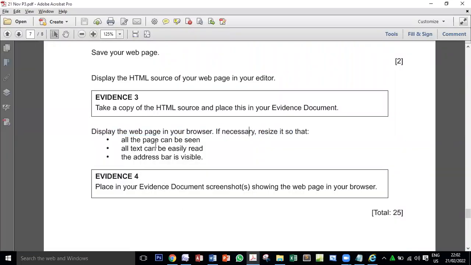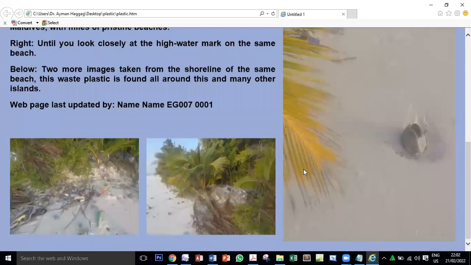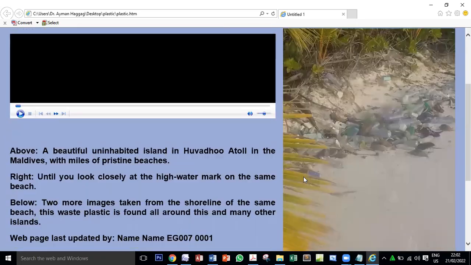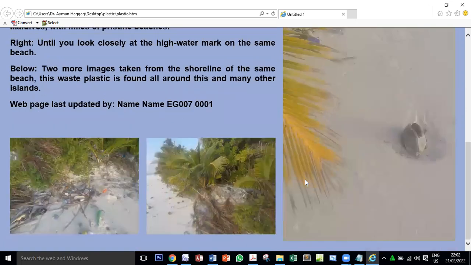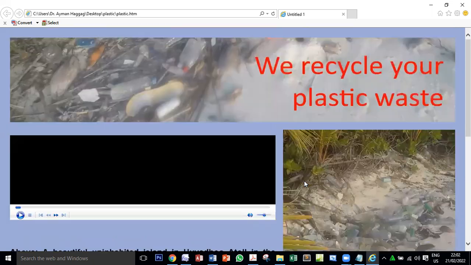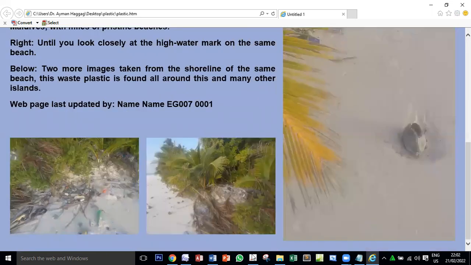Resize, if necessary. All the page can be seen. However, if I need to take a screenshot of it, I think I need to do it in 3 parts or 2 parts. I cannot show it all. Especially, sizes are in percent. I cannot even zoom out. It will not work, because it is set to take 100% of your browser window. It will not work.